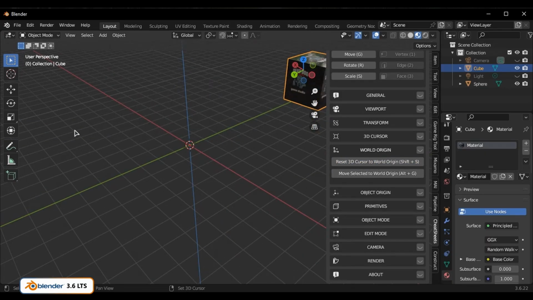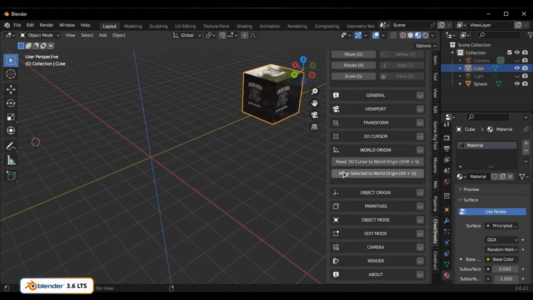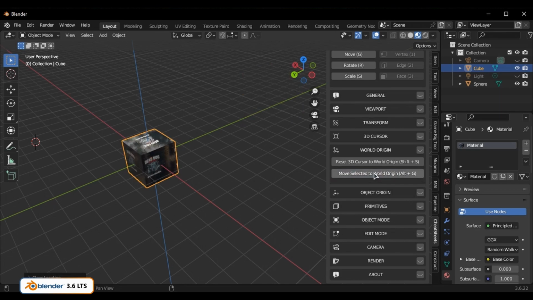Now the next one, I'm going to move my cursor somewhere else, and I'm going to now click Move Selected to World Origin. Let's see what happens. Right now, in 3, 2, 1, what is going to happen when I click Move Selected to World Origin? Nothing happened. Why? It's because unless you select something, nothing's going to happen. I've got to select a box or a sphere or a model or something that I have created as an asset, and then if I click Move Selected to World Origin, then it'll move.